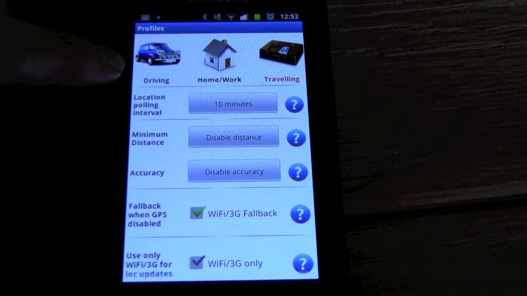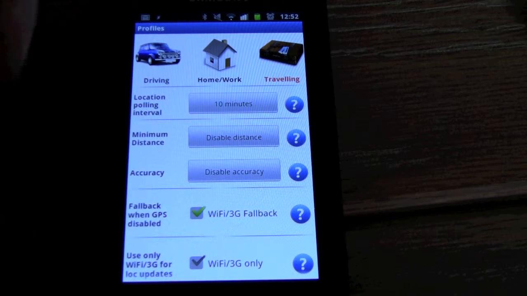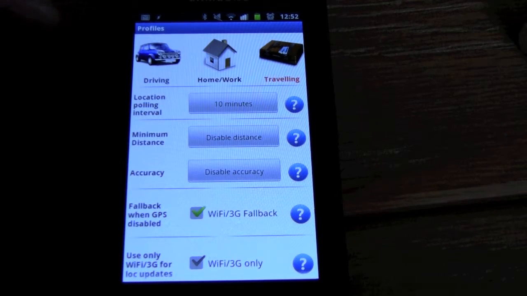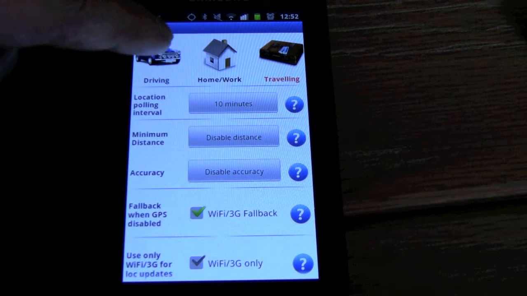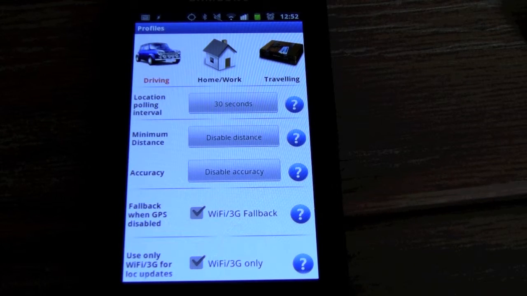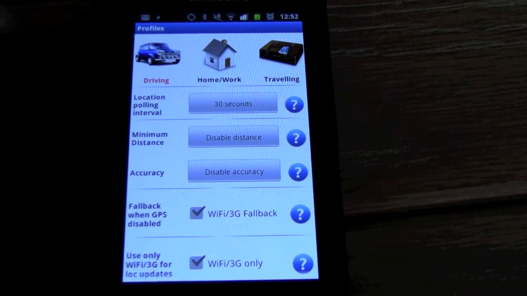As you can see on the top of the screen, we have 3 different profiles that Latify ships with. We have the driving profile, we have the homework profile, and we have the traveling profile. Clicking on one of these icons selects that particular profile, and Latify starts using it.